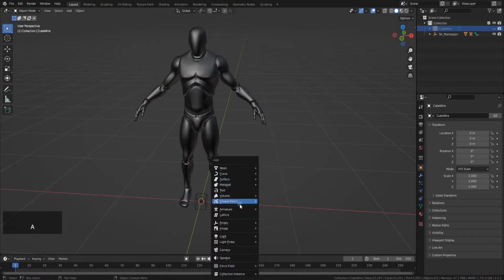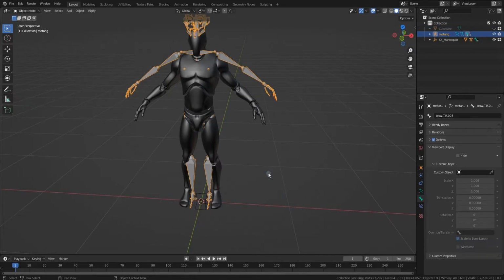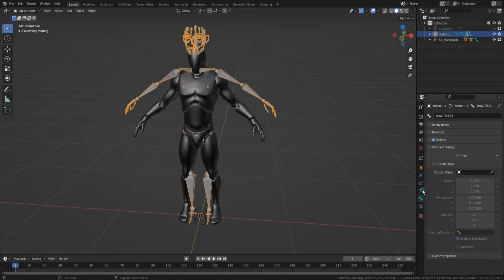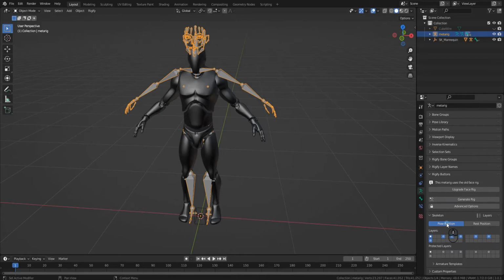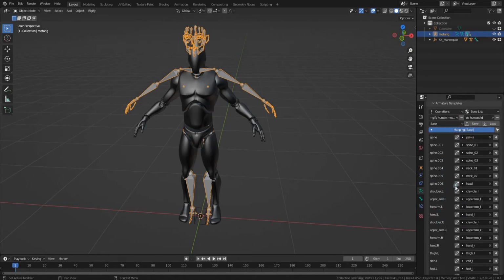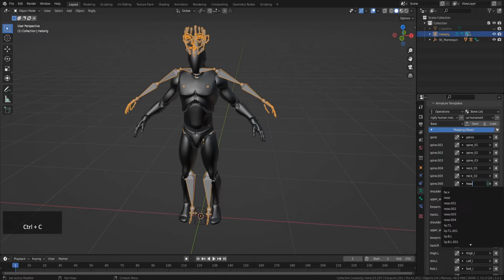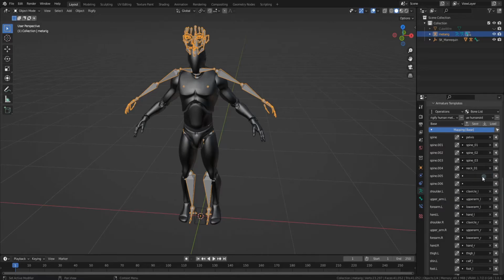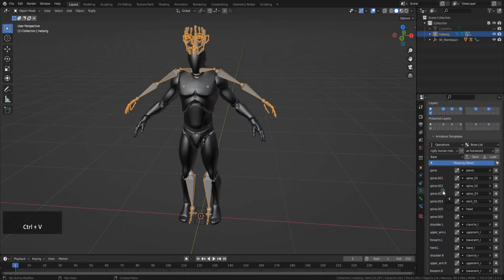Add MetaRig and use Fit Armature operator. But before we run the operation, select the Human MetaRig template and humanoid mapping. This mapping is almost identical to mannequin skeleton, except that the head should be linked to spine 005, because there is no second neck bone. You can save the mapping, but I'm not going to.